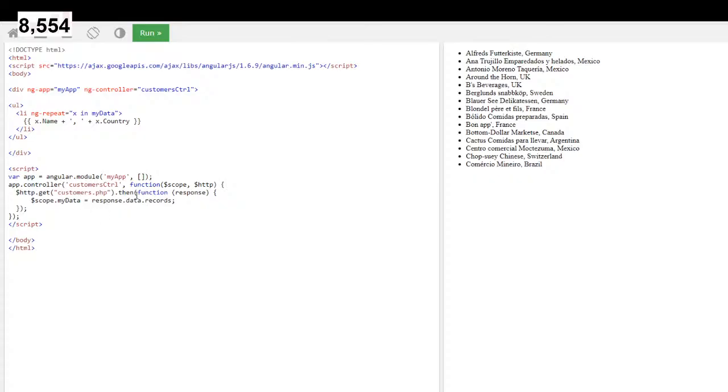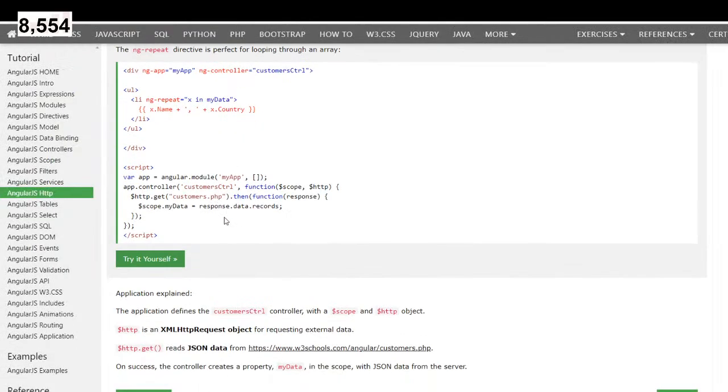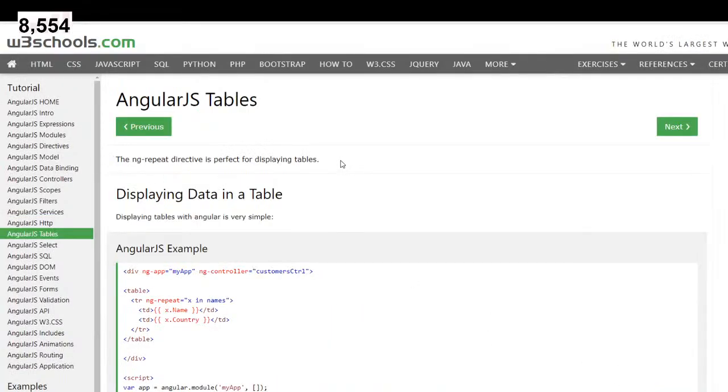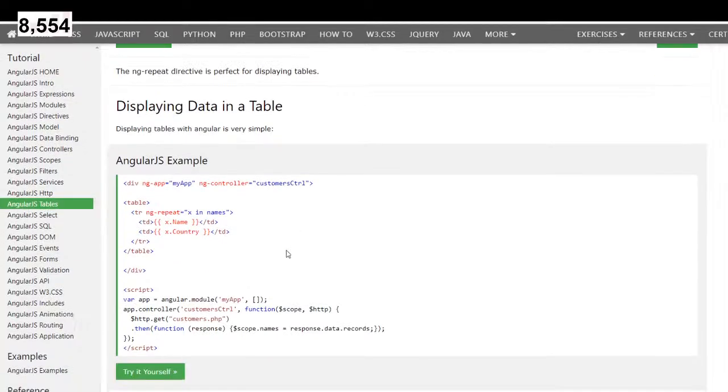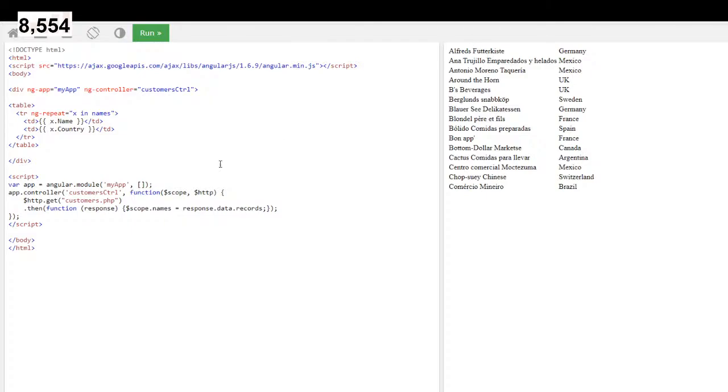Then get records, data records here. Okay. So this would be very interesting. It gets the JSON data from, so this has to return JSON data, which makes sense. So next we're going to learn about tables. Displaying a table, it's saying it's easy. It's a lot cleaner, that's for sure.